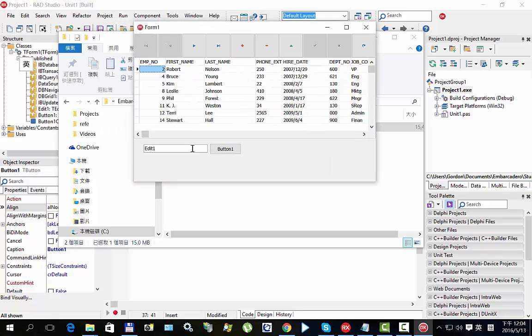then we can run this application again. You can see that if we want to search the employee Terry, we can just type Terry and do the search. Then you can see that we can successfully search Terry.